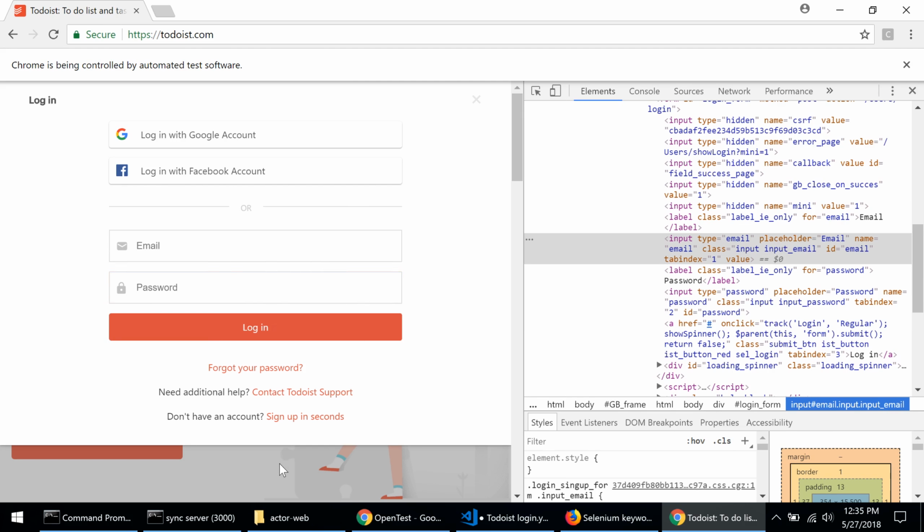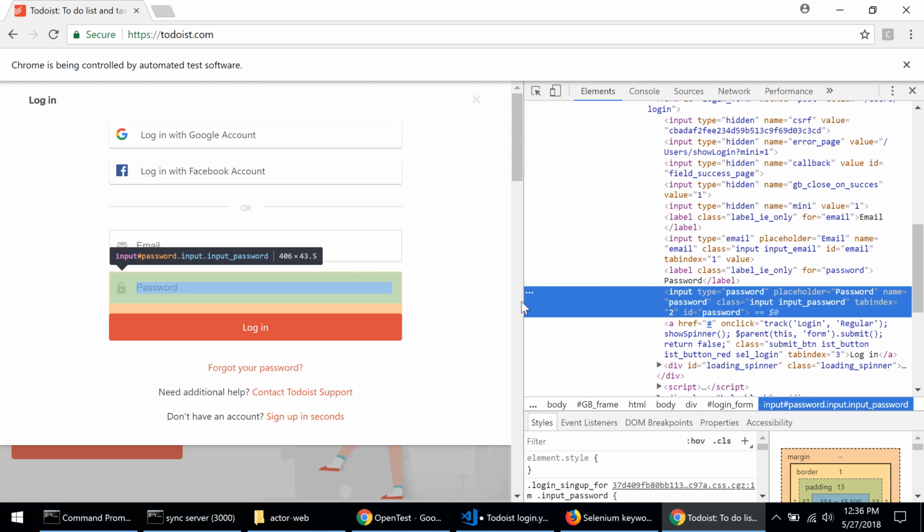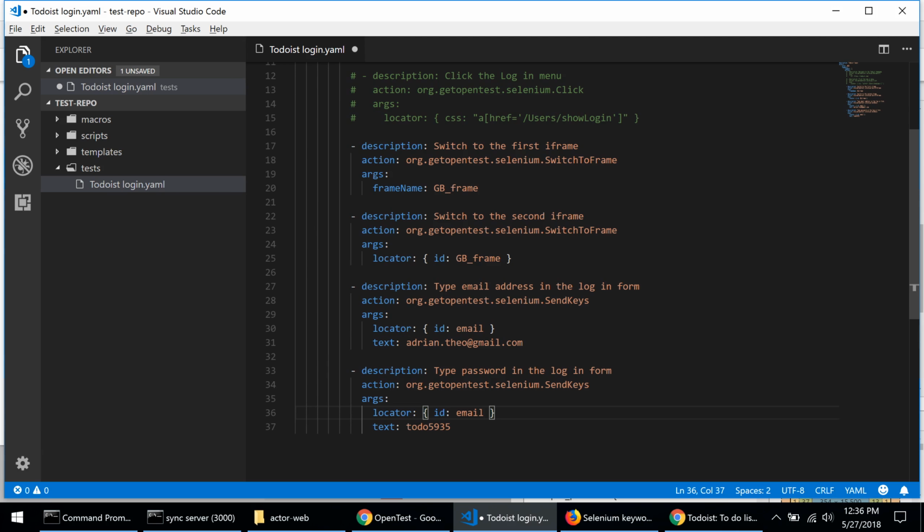So let's right click on inspect. So this password is best identified. Great, so we have an ID, right? So that's what we will go by. So the ID is password. Good. We'll save the test and let's run and see how it performs.